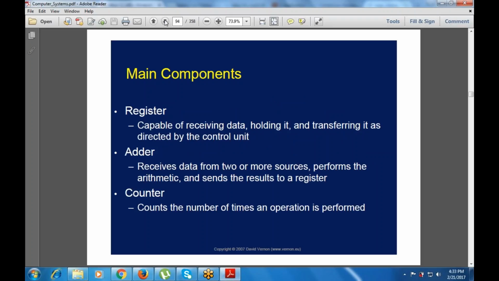Then registers are capable of receiving data, holding it, and transferring it as directed by the control unit. Then the adder receives data from two or more sources. Then the counter counts the number of times an operation is performed.